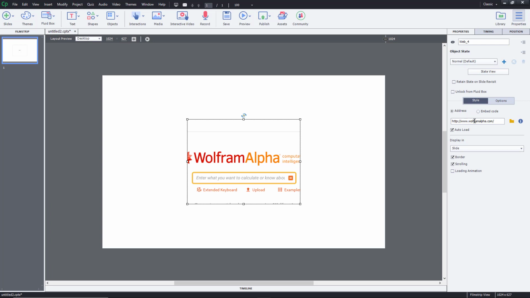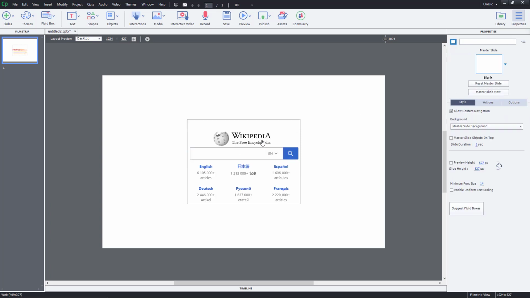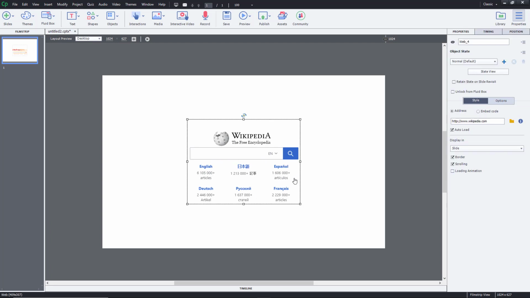So right now, this is the default one that is loaded. Let me just change that out to wikipedia.com, just like this. Once I do that and click away, you can see that now the Wikipedia page loads out over here, and this is what the users will see.